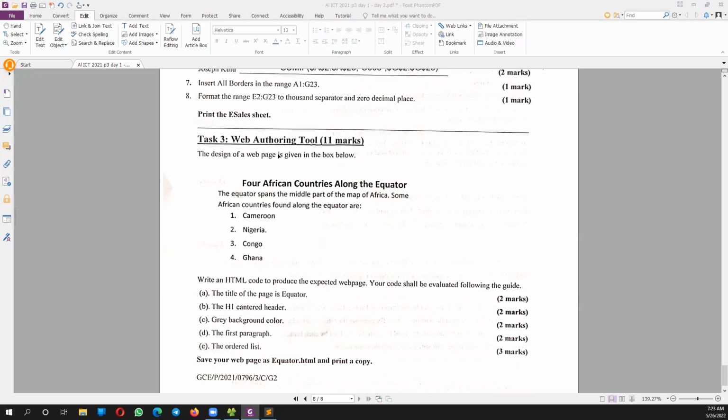The design of a web page is given in the box below. So this is the box, right? This was supposed to be the box. So we have 4 African countries along the equator. The equator spans the middle part of the map in Africa. Some African countries found along the equator are Cameroon, Nigeria, Congo, Ghana, which are ordered from 1 to 4.